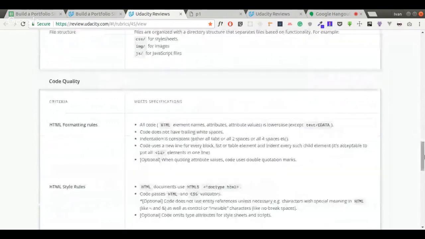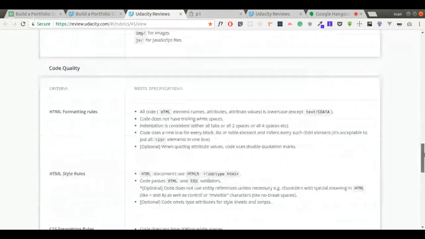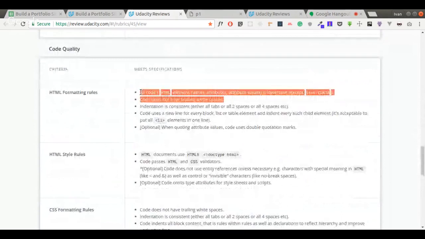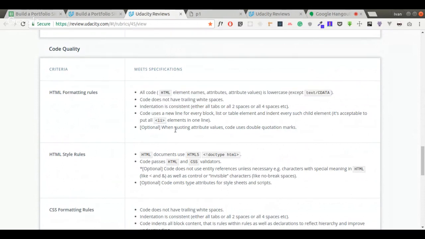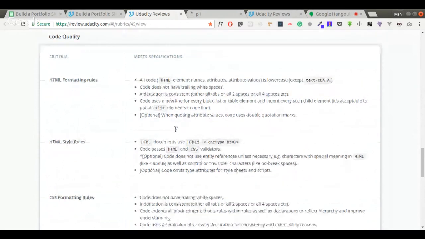And then there's the code quality part, which is pretty important. You can have your project working, everything, but if it doesn't have good indentation, and it uses pretty bad spacing, I'm pretty sure you're not going to get approved on the project.